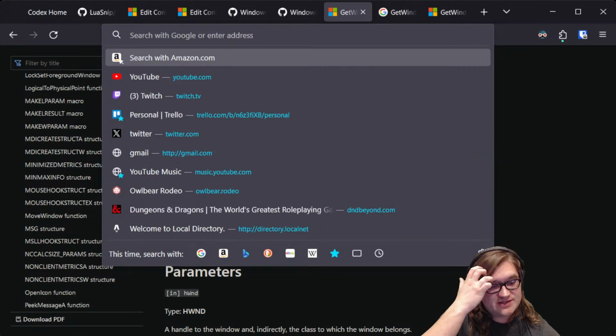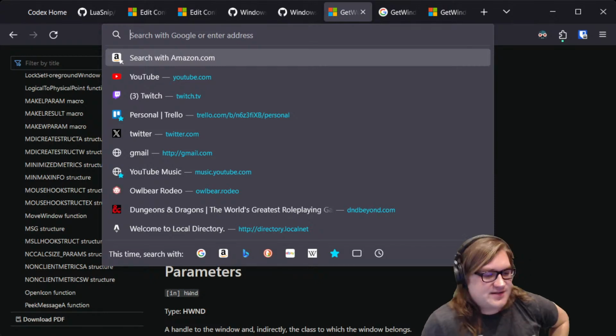GDScript has a similar syntax to Python. Okay. Yeah, because there's some weirdness in Python. How is it better?